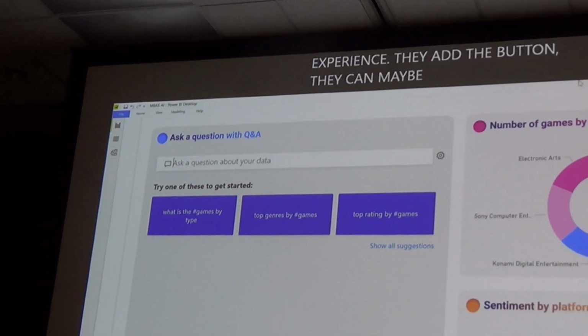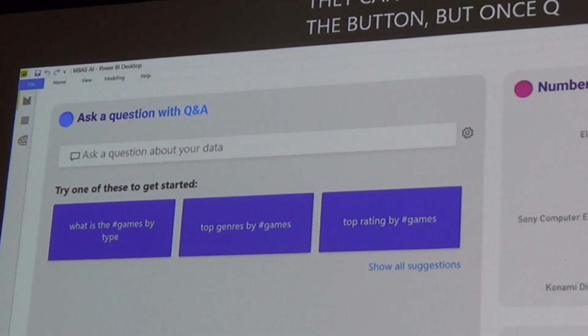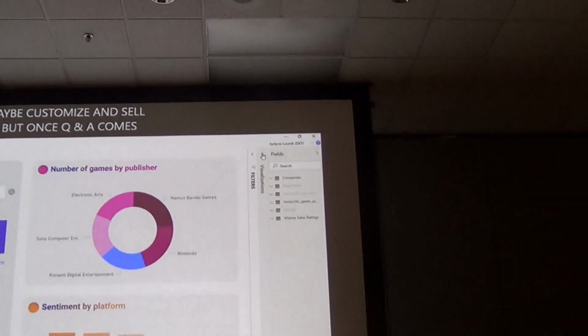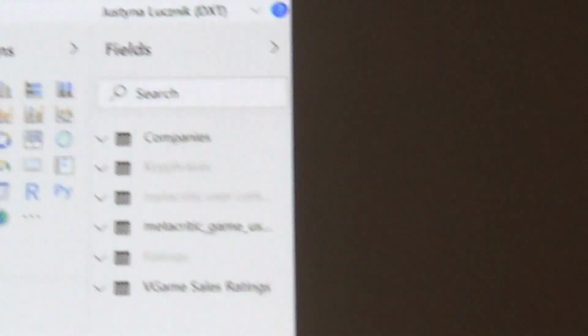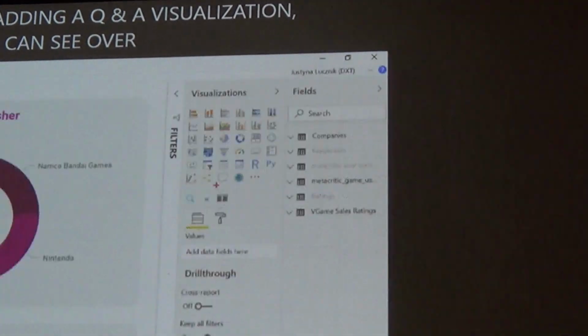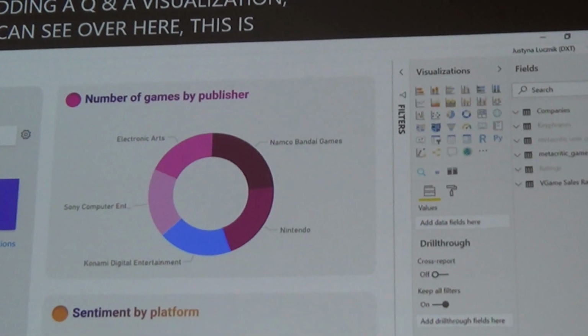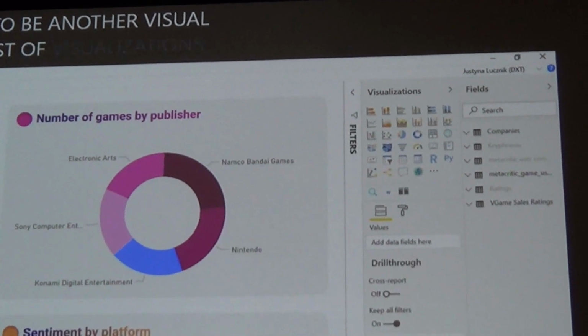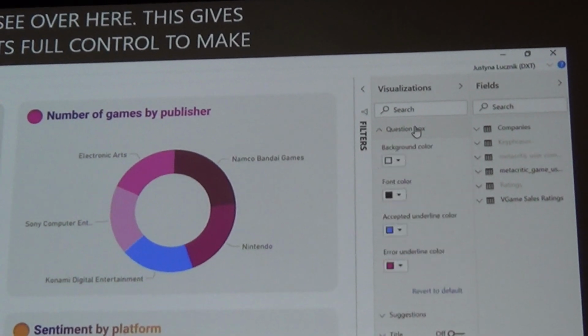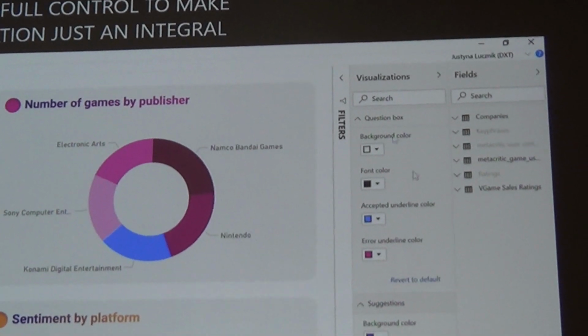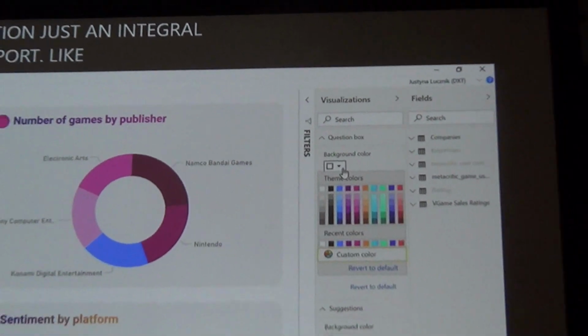So by adding a Q&A visualization, as you can see over here, this is just going to be another visual inside the list of visualizations. This gives the analyst full control to make this visualization an integral part of the report. Like I showed in the session yesterday, there's going to be a lot of customization options where you can change things. You can make this ugly very, very quickly.